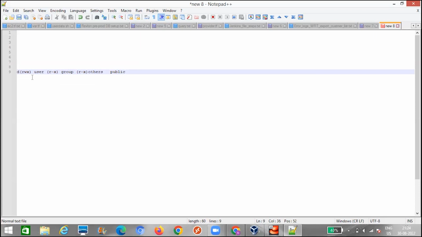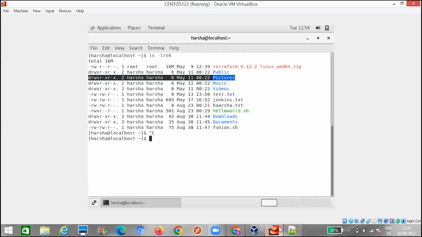Okay. So what does it mean? Suppose there is a folder named public over here. As I said earlier, this public folder belongs to user Harsha, and also this public folder belongs to group Harsha. Here, if you see, this zip file belongs to user root and group root. Okay. So for the user Harsha, what are the permissions which we have?